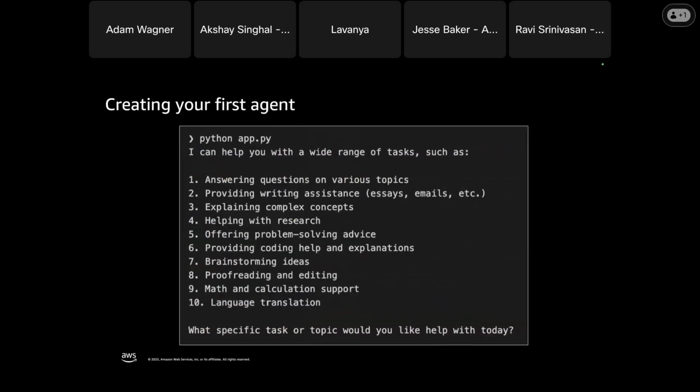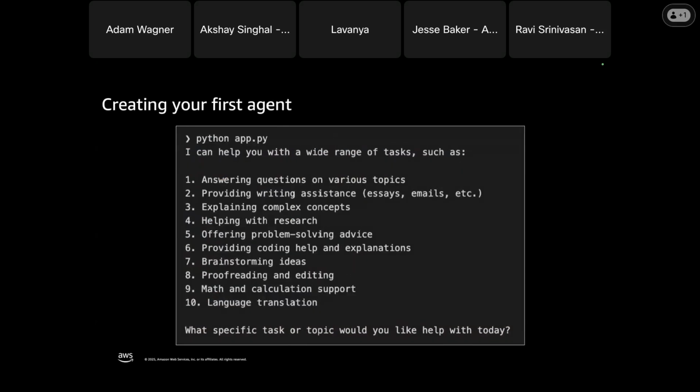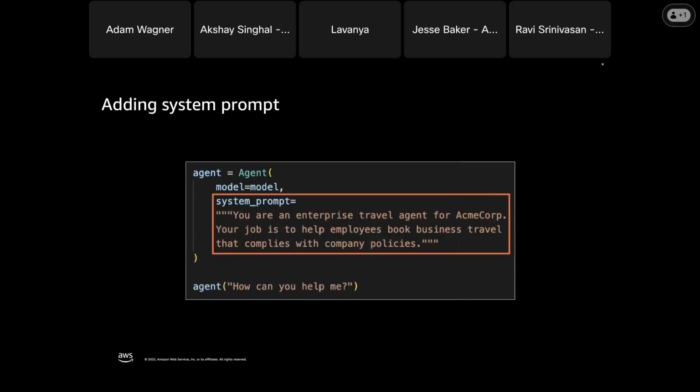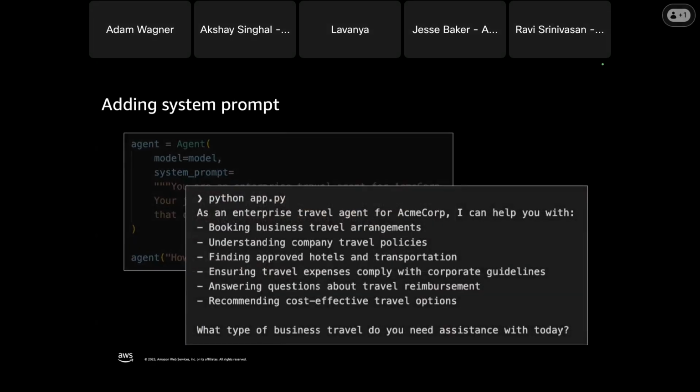And when we do this, we get back a pretty generic response, right? Because there's nothing else to tell that agent what it can do. So it's just kind of telling us, here's what an LLM can do. We can then add a system prompt, right? We talked about this earlier. We showed a system prompt that told it was a chef. But here we're going to tell it you're an enterprise travel agent for Acme Corp and you help book business travel. And so now when we ask the agent, how can you help me? We get back a very different response.